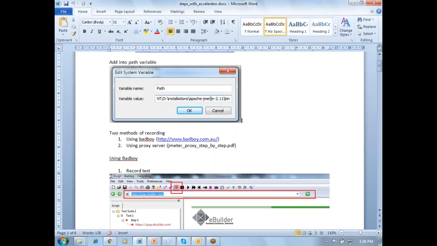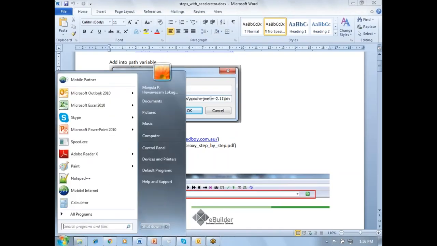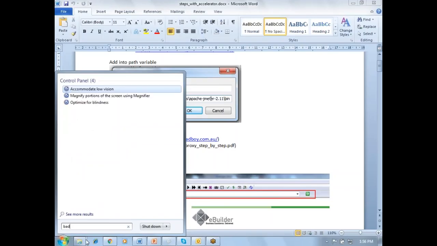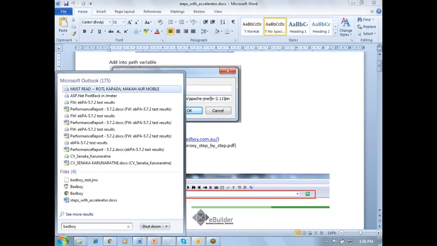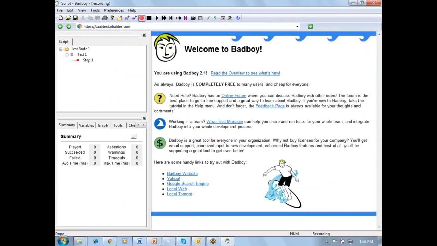You can download it from badboy.com.au and install it, a simple piece of software. I'll show that as well, so that you have that option. I have already installed it on my machine. One thing to mention: this is a very simple way of creating JMeter scripts, but it's always advised to use the native way of doing it using the JMeter proxy server.